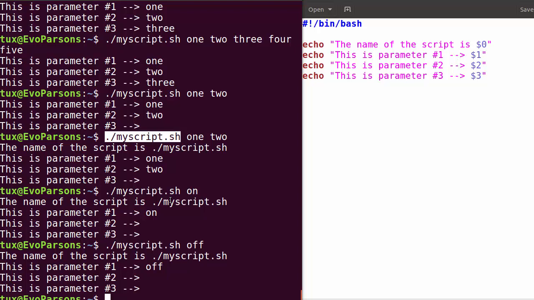So one of the scripts would be called my script-on.sh, and the other will be called my script-off.sh. And depending on which name I use to execute the same script, I want two different behaviors. Well, this is how you would be able to implement something like that, okay?